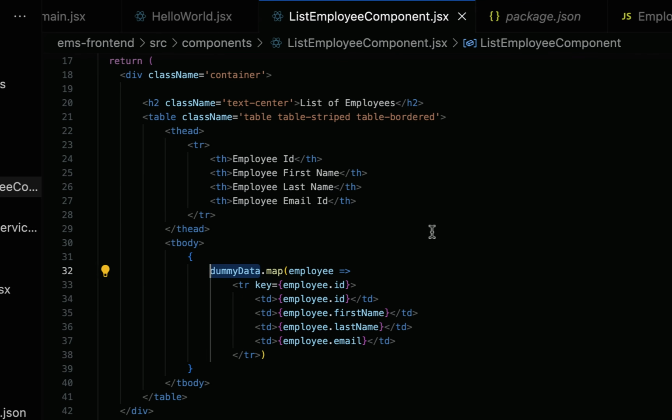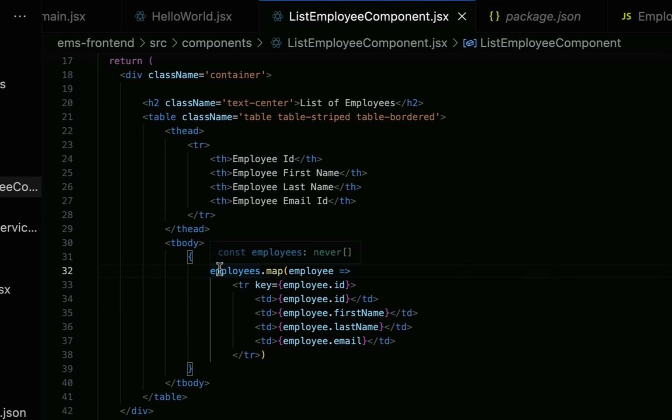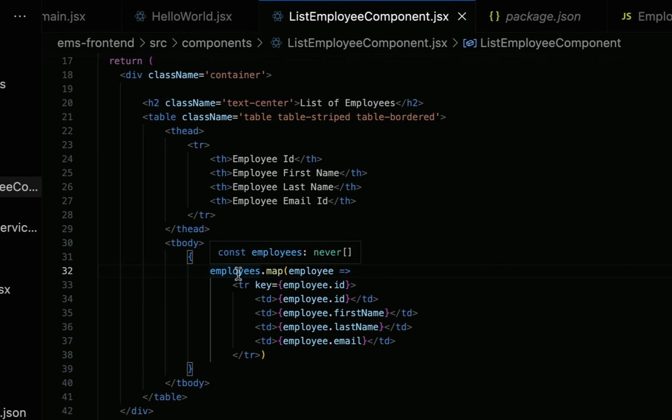Next, scroll down and here you can see dummy data. We are not using the dummy data variable. We are using the employees state variable, and this employees state variable holds the response of the REST API, right? The response is basically a list of employees, and here we are using the map method to iterate over this employees array and display employees in a table.